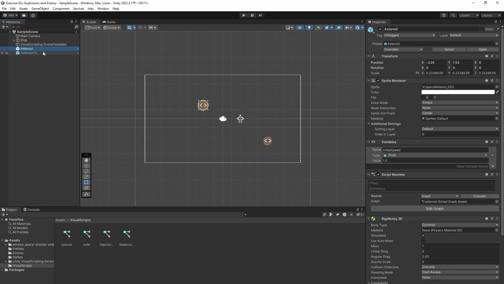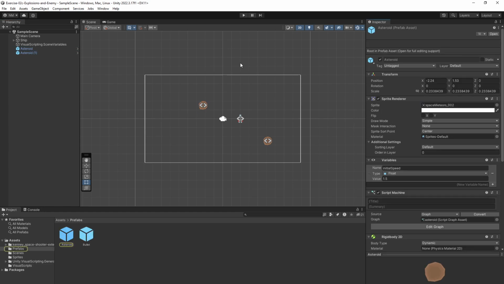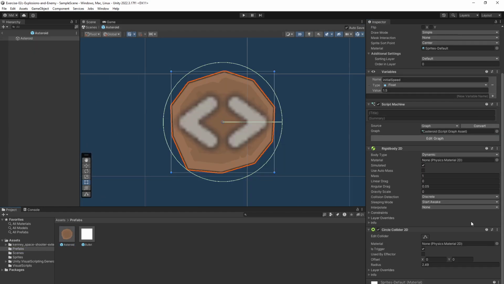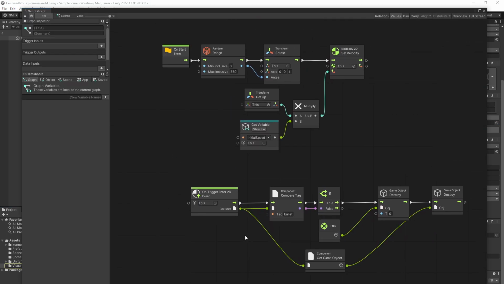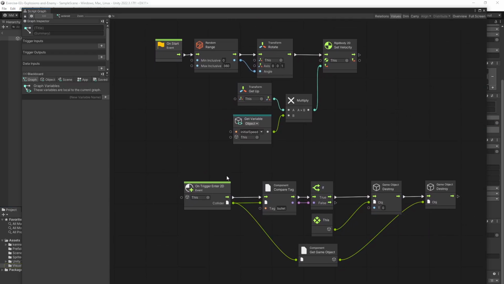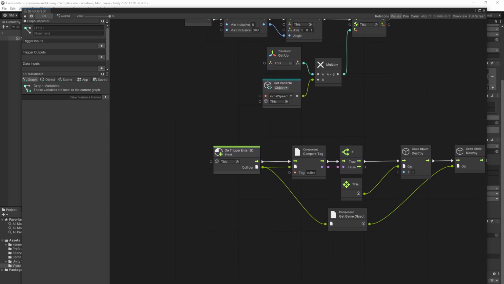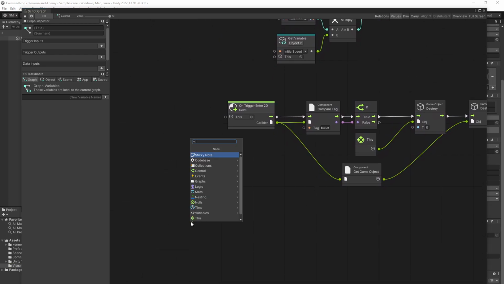So now I can take my asteroid, and I am going to double click. Really, I'm going to go to select. So I select the prefab. I'm going to go in the prefab. I'm going to edit the asteroid graph. And now I am going to add an on update.